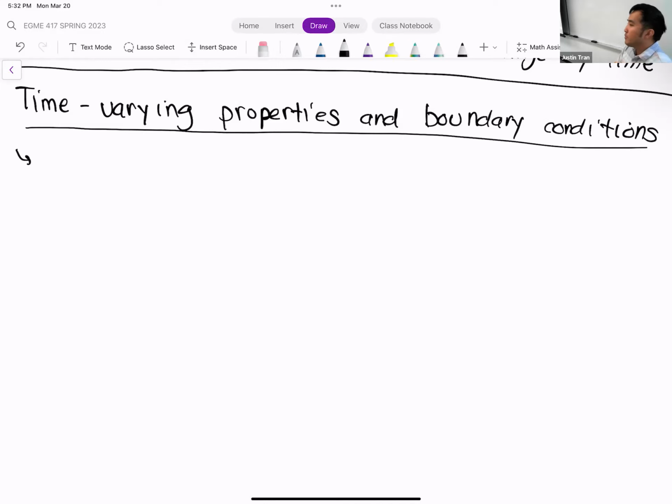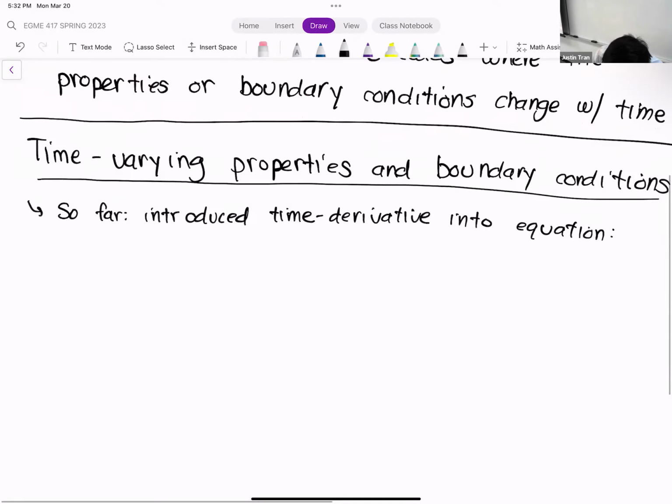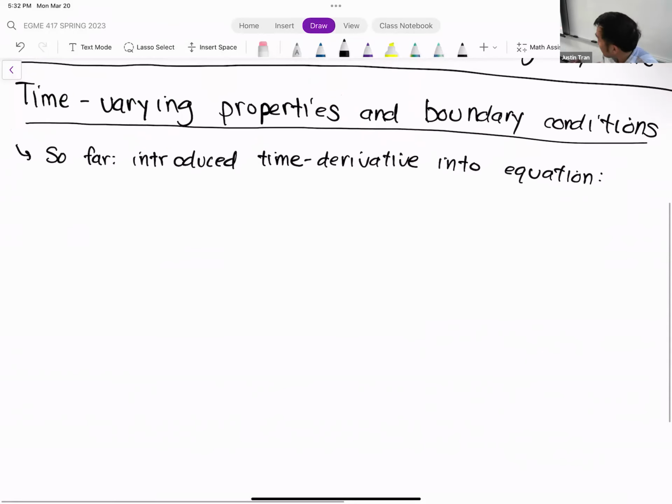So let's review what we've covered so far. For the last couple of weeks, we've been covering unsteady problems. What that basically means is that we're introducing a time derivative into our equation. This has been the star of the show for the last couple of weeks. We have partial phi, partial t.